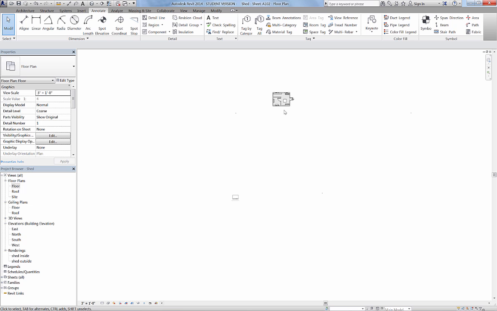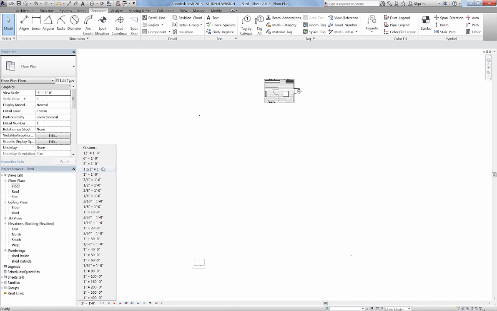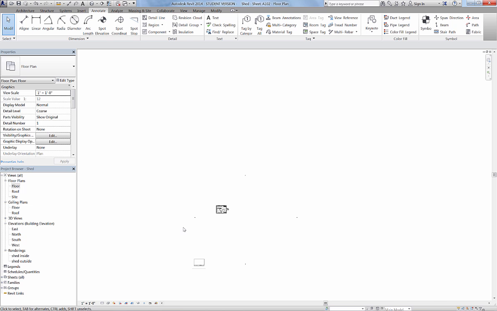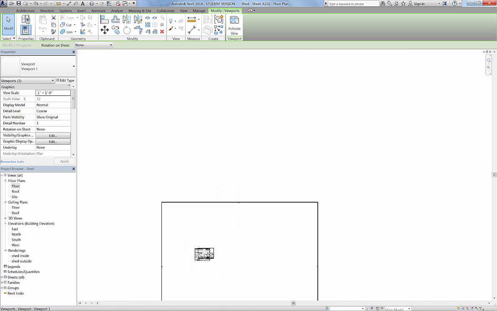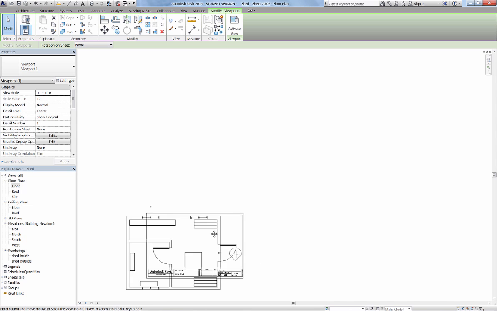And now it's actually too large. You can see it in comparison to my title block. So I'm going to drop down to perhaps 1 inch equals 1 foot. And now that I have it at 1 inch equals 1 foot, I'm going to test this size. I really actually don't think this is going to work, but I'm going to right click and deactivate the view. And then I'm going to drag the view into place, and yes, it is too large for the title block.